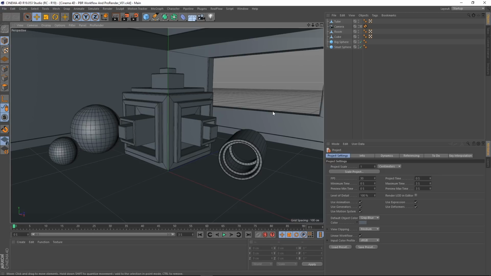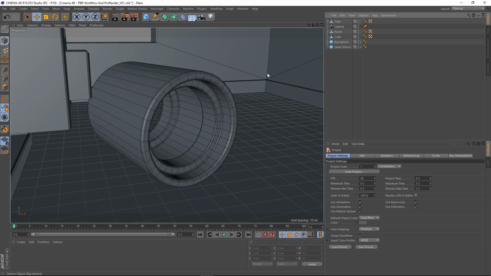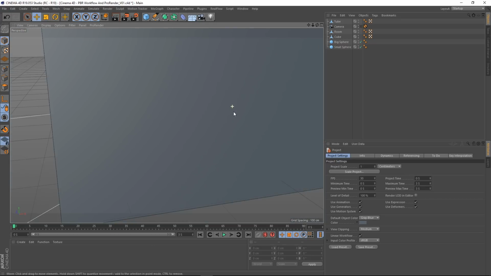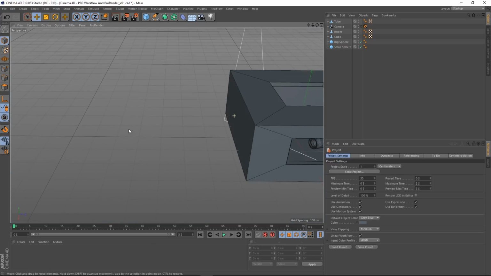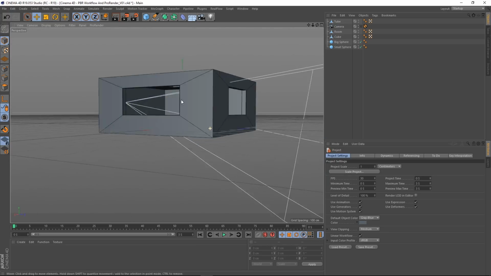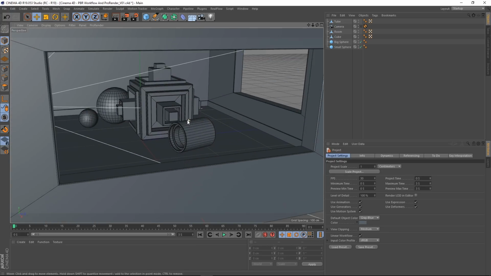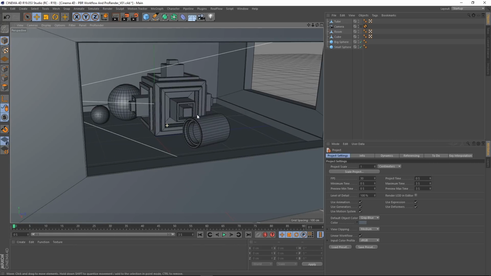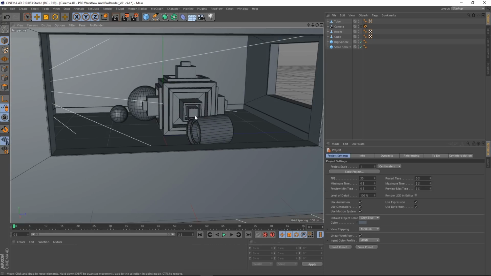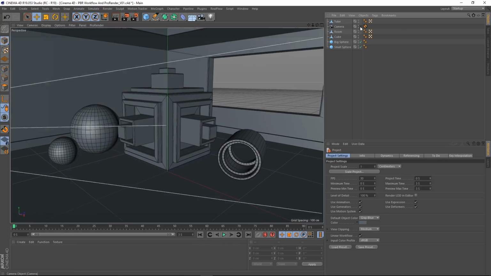So this is just a scene that I've set up, nothing special really. I've got a camera in the corner and it's just a room with some objects in it. So, nothing to write home about, but this is going to be the basis of all the stuff we're going to go through. So let's get back into our camera view.